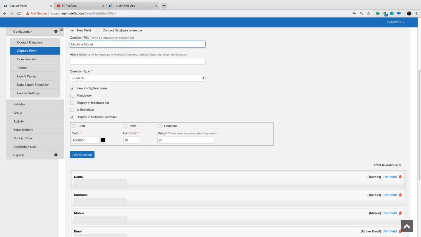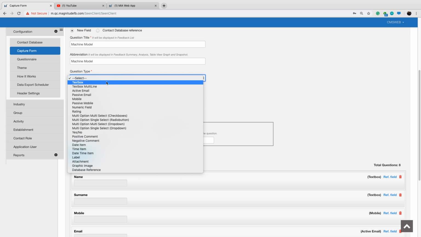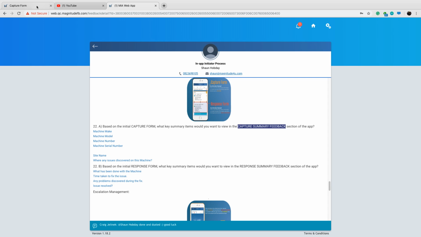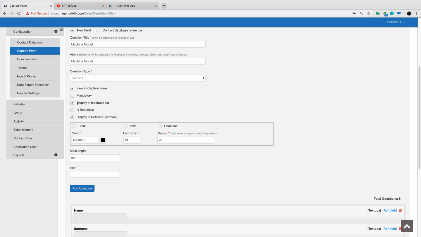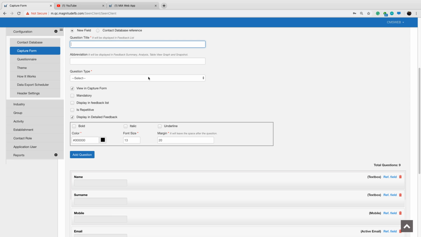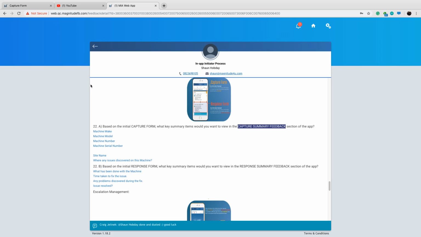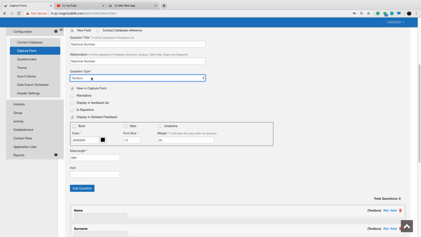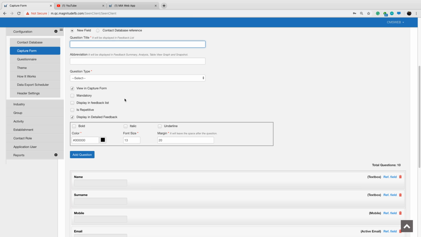Okay, next question in. Machine model. Also just a normal text box in this case. And I remember from this that they would like model inside of the feedback summary as well. So just tick that little list there. Add that question, it'll pop down to the bottom. Next one, machine number. In this case, just double check, yep, machine number. And we're just going to put a normal text box in this one. Also to be displayed in our feedback list. Pop it down in there.